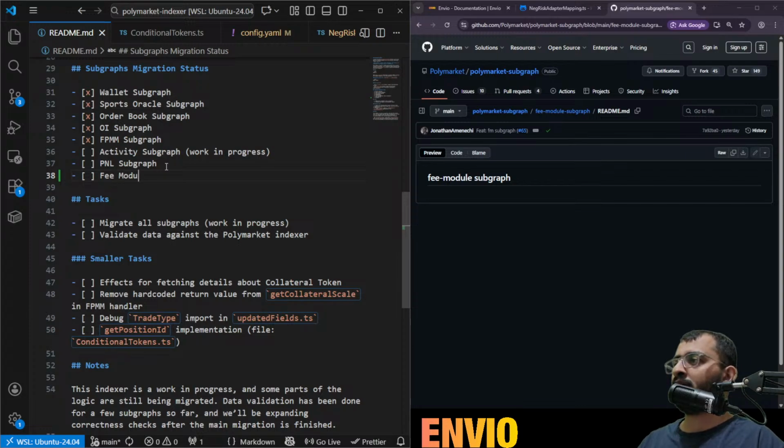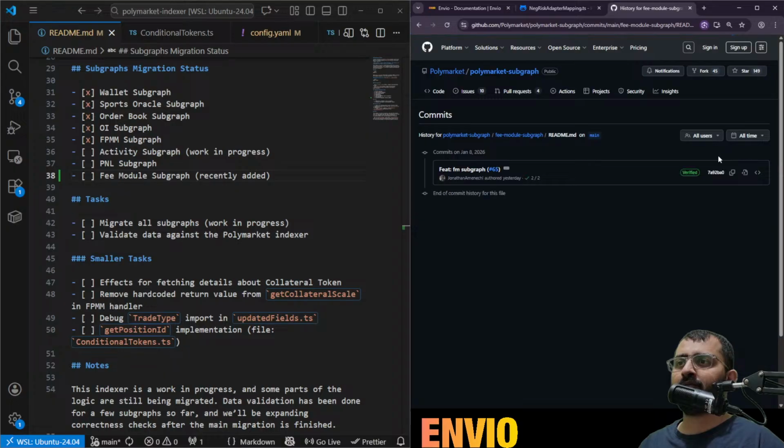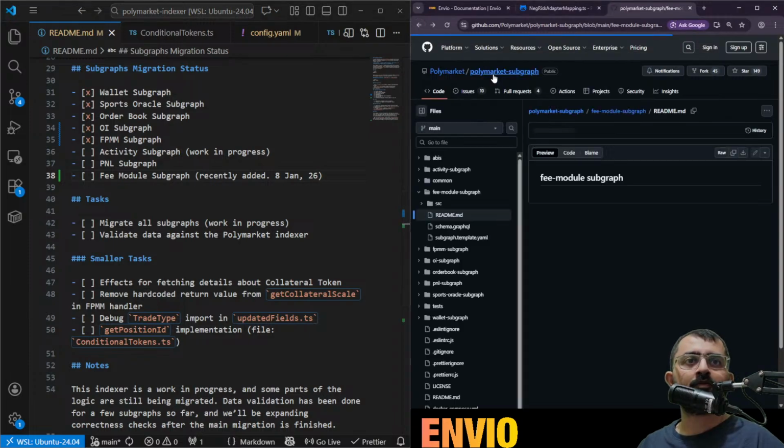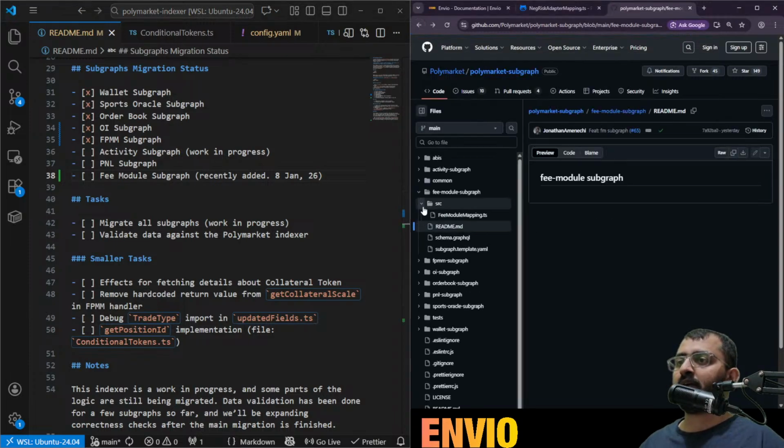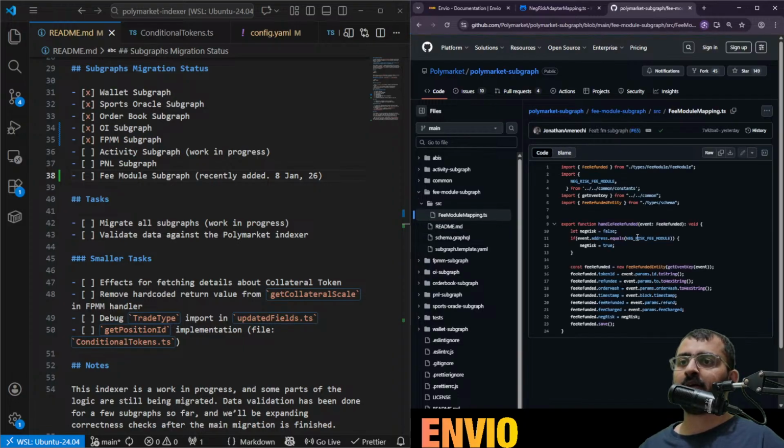Fee module subgraph recently added. How recently? Oh, 8th Jan 26. Oh, like one day. They actually said yesterday, so I don't have to elaborate on that. Okay, it's just pretty simple.